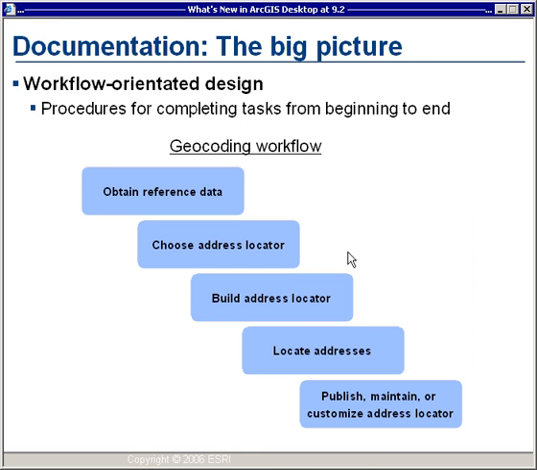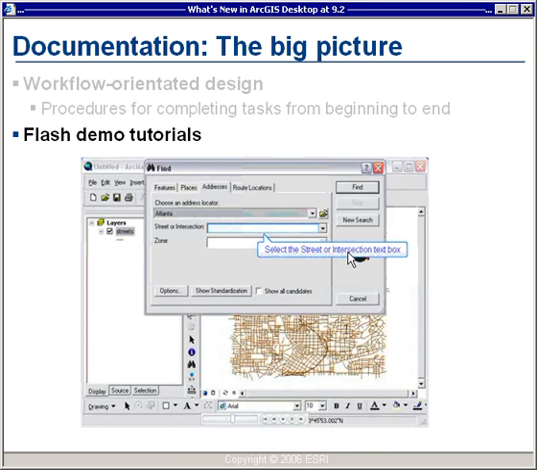Okay, now changing gears a little bit to look at documentation. The organization of the documentation has been changed quite a lot, and you'll notice that it is very workflow and task-oriented. This is reflected in the numerous diagrams and flowcharts that take you through a process from beginning to end. As well, we have some Flash demo tutorials that walk you through the steps of a task, showing you where to click and giving call-out explanations of what's happening.